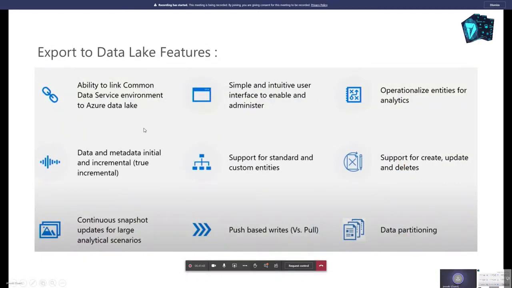These are the basic features that it has in the Azure Data Lake. As I said earlier, it has the ability to link your Common Data Service environment to your data lake. The interface is quite simple, it's not complex at all, and we'll see that shortly when we see the demo. You can also run analytics on the operational entities, whatever entities we have in our CDS. And in fact, metadata also can be published from the CDS environment to this one.